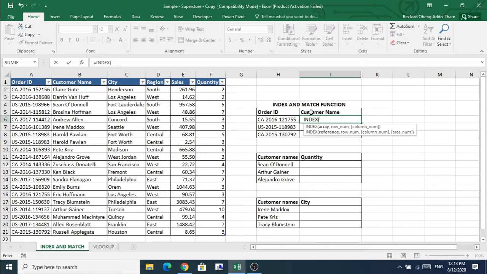In this case, we are looking for the customer name, right? So in which column can you find the customer name? The customer name is in column B. So you highlight your customer name, and then we have to fix it, because it's a static array.